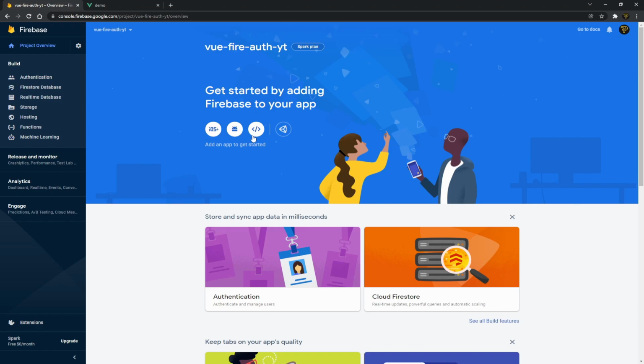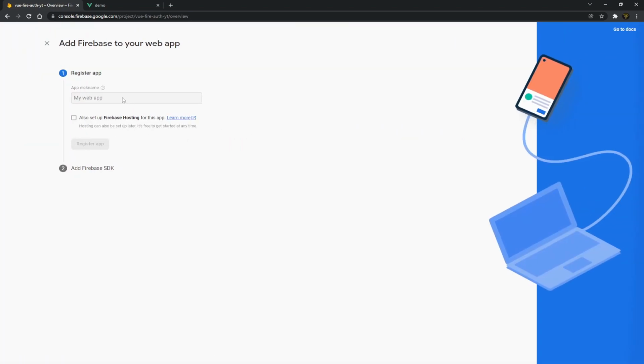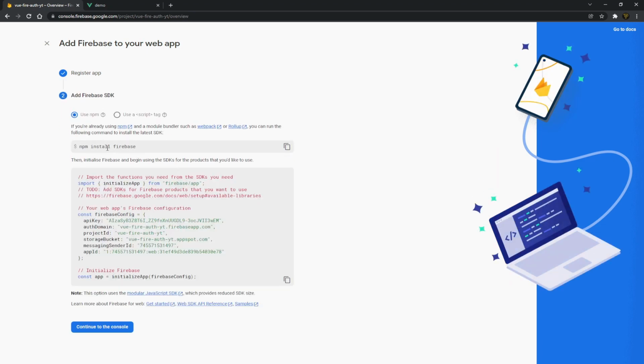Obviously this tutorial is focused on the web, so let's hit enter. And now it's going to ask us for a name. We could just call this our Auth app, just like that, that's fine. I'm going to hit register app. We don't need hosting, so I'm not going to tick that box. And now that should hopefully set us up. And there we go. So now it's going to ask us to install Firebase and obviously add in our configuration.